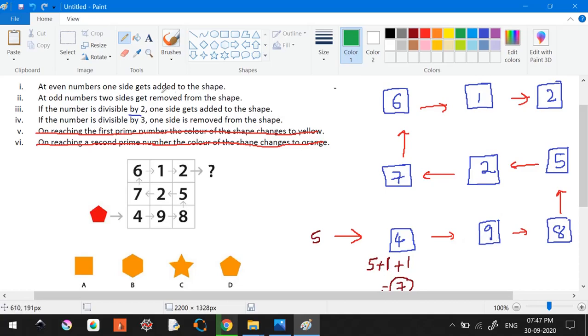9 is not an even number, so the first rule is not applicable. 9 is an odd number, yes, this is applicable. Initially I started with 7 sides, so I have to take 7. Let us see what the rule is. At odd numbers, 2 sides get removed, which means I have to minus 2, remove two sides.